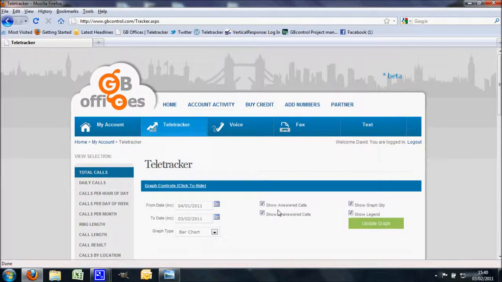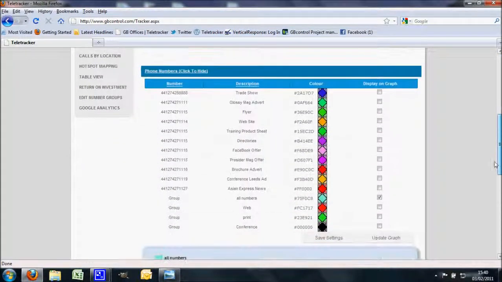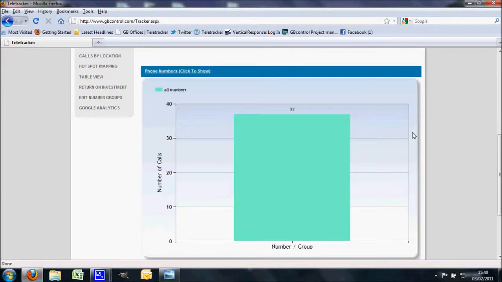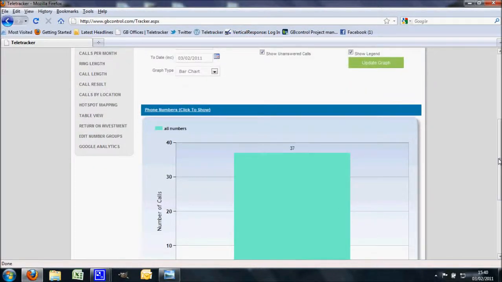Let's click into Teletracker and let's untick the answered calls so we can concentrate on just the calls that you've not answered. Click Update Graph and scroll down. Here are the numbers in the account, and we're going to concentrate on the all numbers group. That's all of the calls into all of our Teletracker numbers in this particular account. Let's minimize this down, and here we can see that's 37.